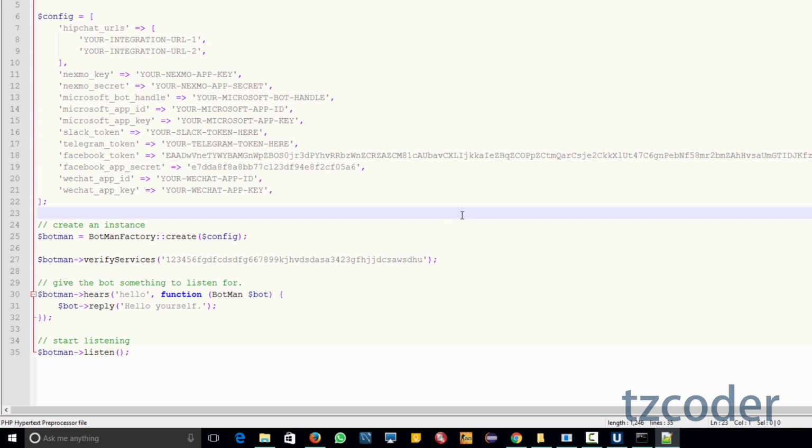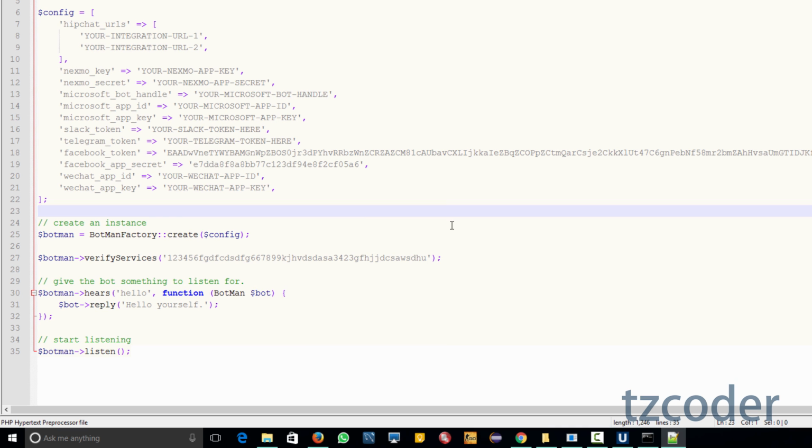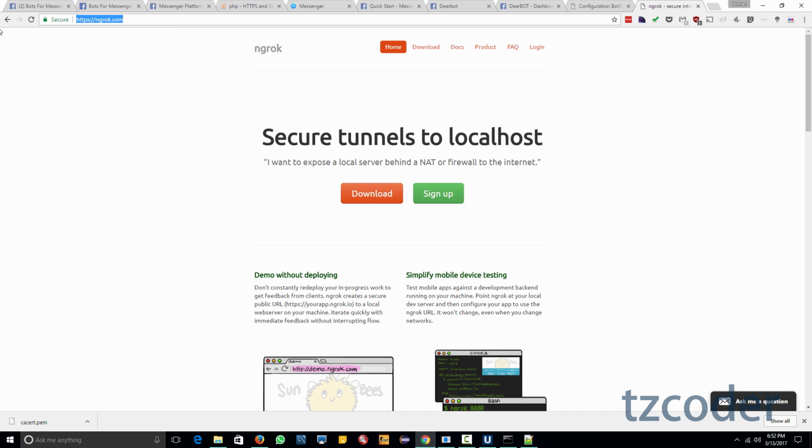So since this application is now running on our local machine, how do we allow Facebook to connect into our local development environment? For that, we're going to use a program called Ngrok, which sort of forms a tunnel between the public internet and our local development machine. So let's check that out. So this is Ngrok.